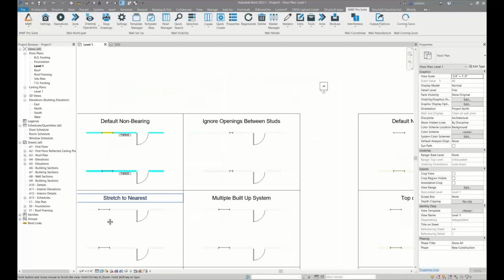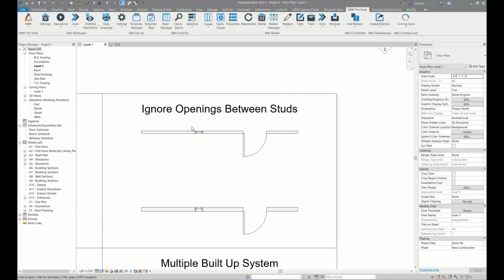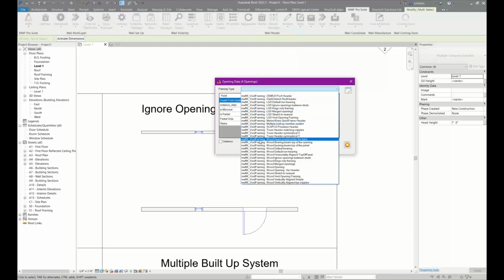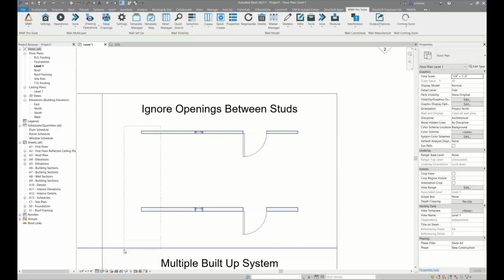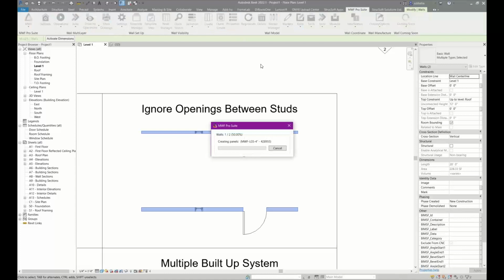Okay, the next one we have is ignore openings between studs. Like I said, you can apply the markers to the openings prior to creating the panel. So again, I'll apply opening type, make sure it says ignore openings between studs, and hit the checkbox. And now I can select these two and just go ahead and quick create.